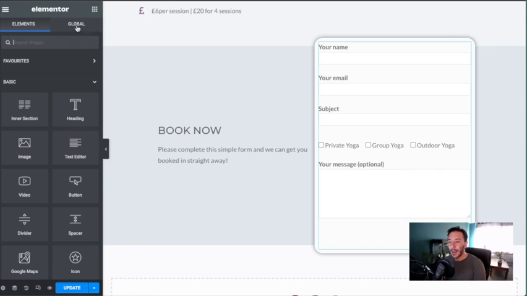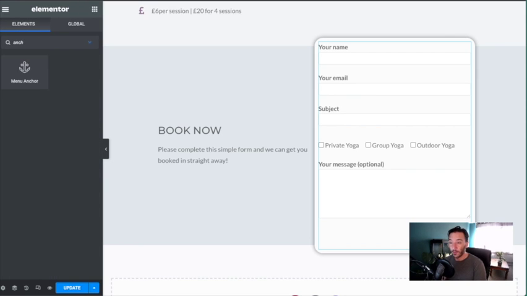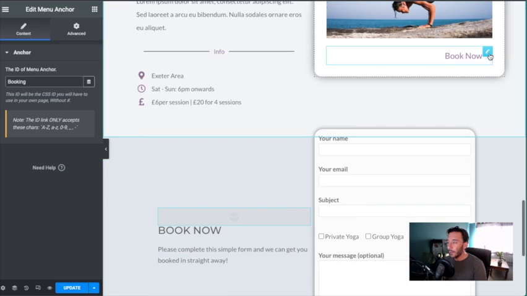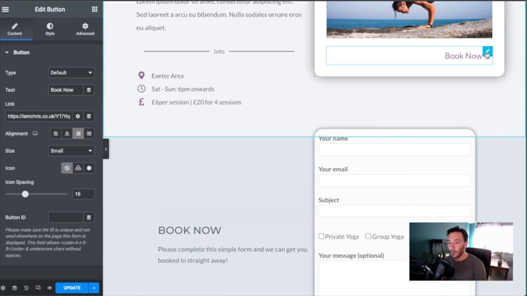So go along to the elements and type in anchor, or you can scroll through and have a look for it. And you're looking for this little Popeye tattoos sort of thing. And we drag that in, and we want it above the book now. And so what we need to do is type in booking or some relevant label. And that anchor now has the ID of booking. And so what we need to do now is tell these buttons to link to that ID.